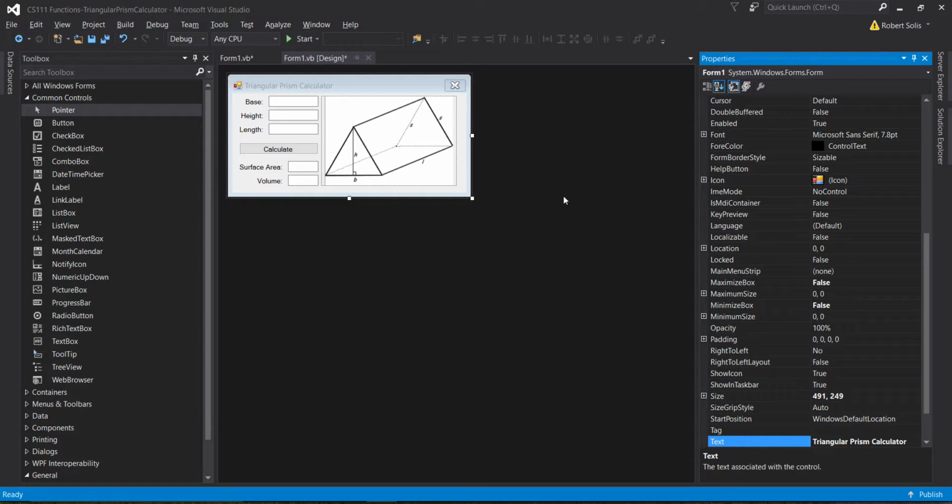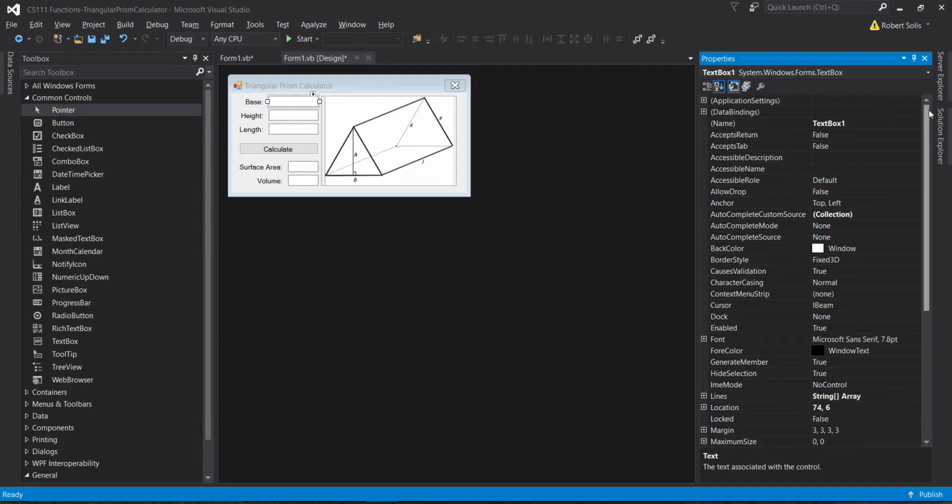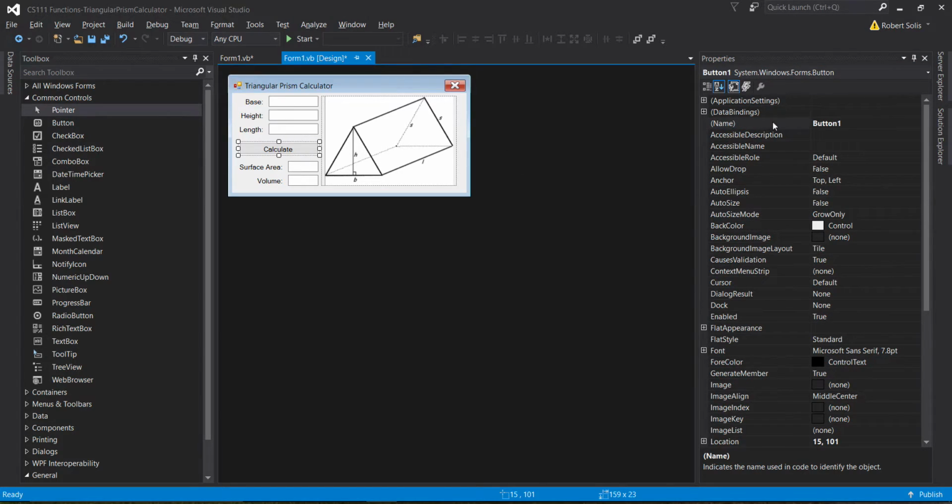And let me go ahead and give names to the various items over here. So this is going to be txtBase. That'll be txtHeight. This will be txtLength. And that'll be btnCalculate.